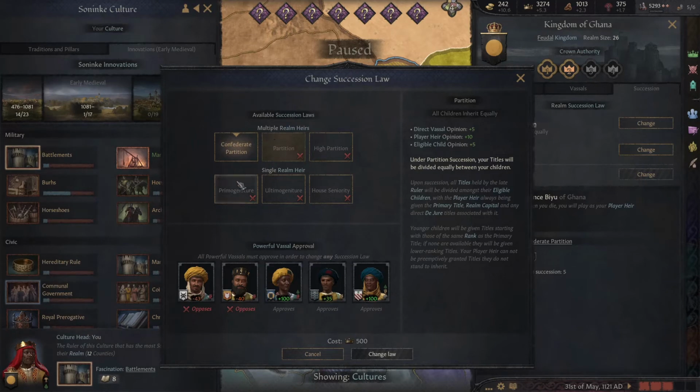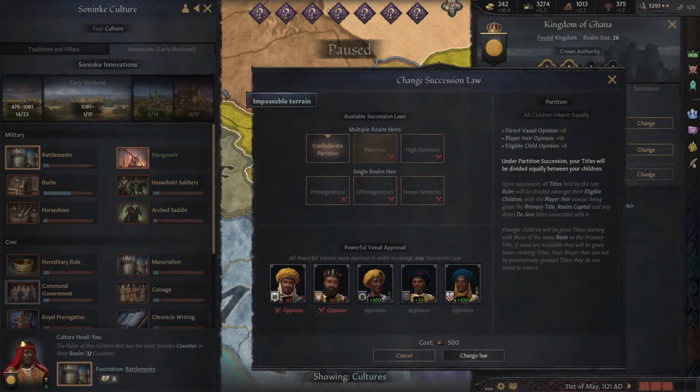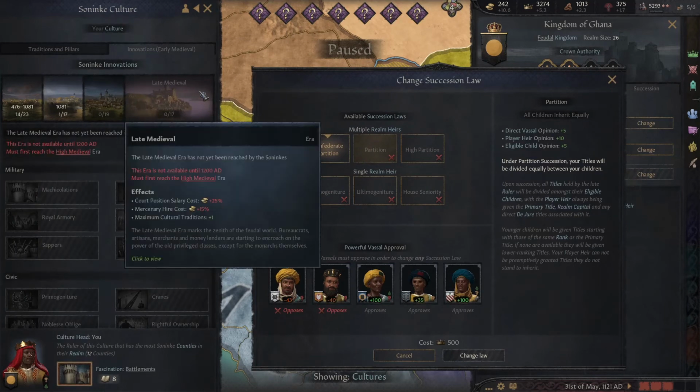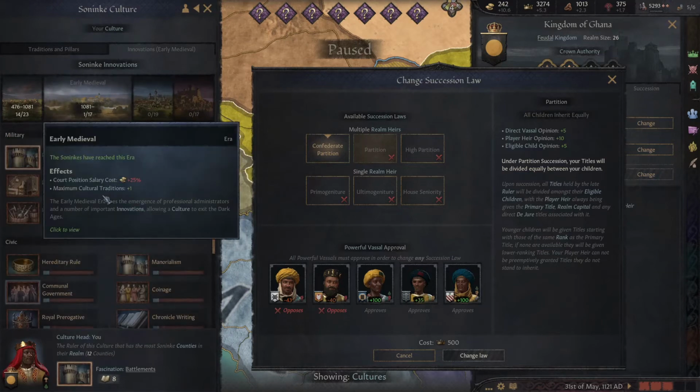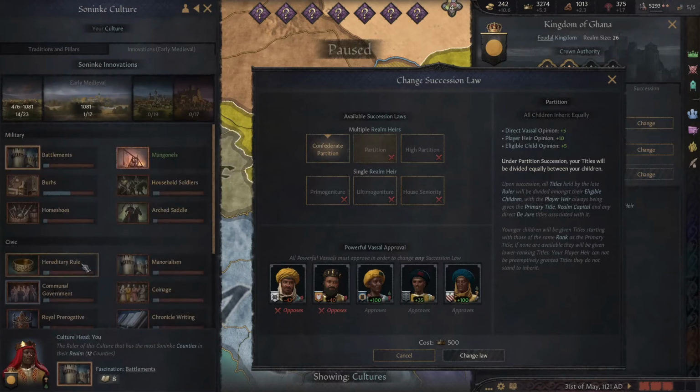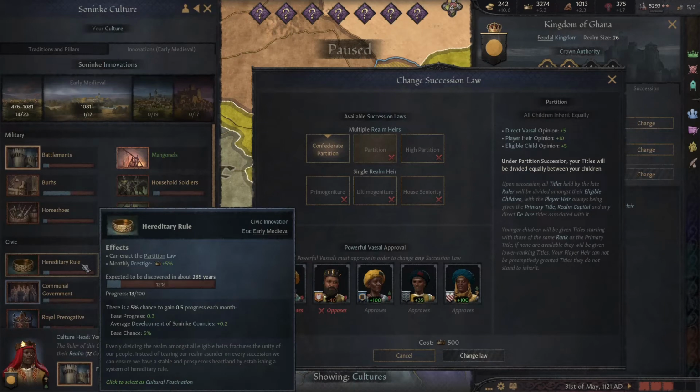than it would be to grab primogeniture in the late medieval era, which is pretty far ahead in the future. So this is still definitely not an easy thing to do, as we talked about before. You can see that hereditary rule is going to take me close to 300 years to research. So it's still going to be a couple generations of rulers to get to that point.